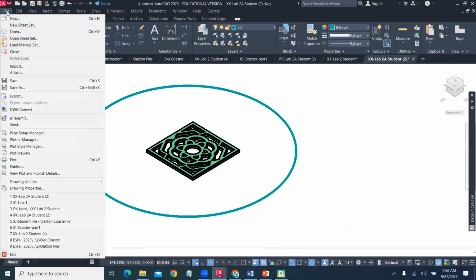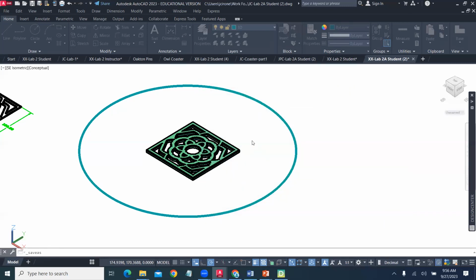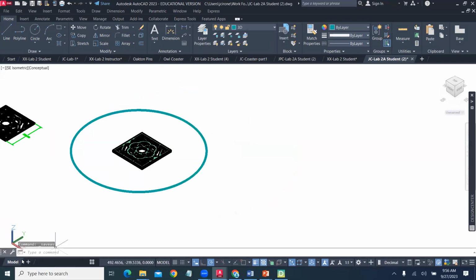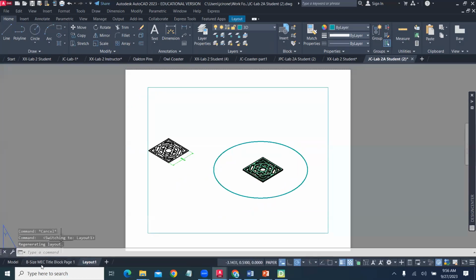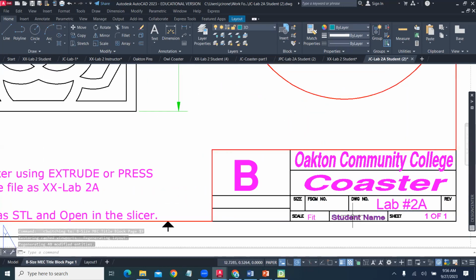I can save the part. And so I can say save as, and then I'll save it as my initials. And I'm just going to save this in my downloads. And what you actually do after you've saved the part, let's go into the title block. And so I can go to the title block by clicking on this tab. And I can add my name here too. And so I can double click on here.